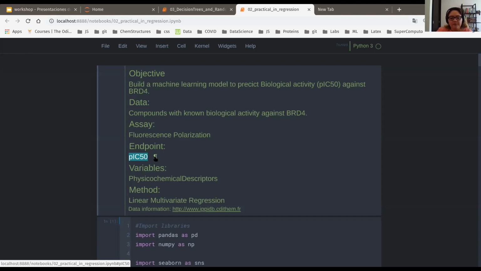The fact that we use a numerical value means that we need to use a model which allows us to predict numerical intervals. It could be a linear regression or also a support vector machine regression. But in this case, I have decided to use a linear multivariate regression. So I guess that this is very important because before I start writing the code, we have to identify which data we have and which is the problem we actually want to resolve.